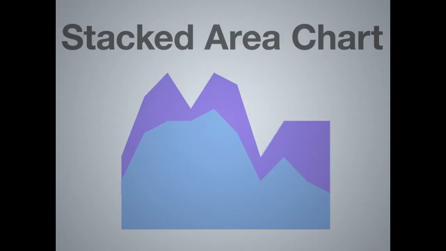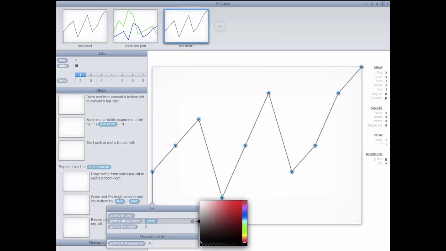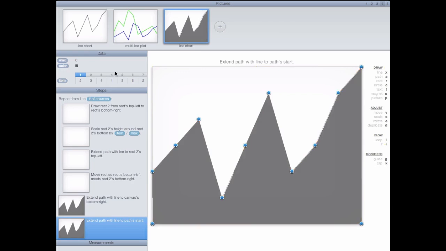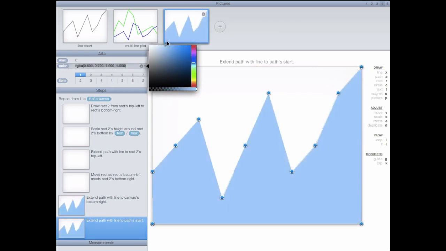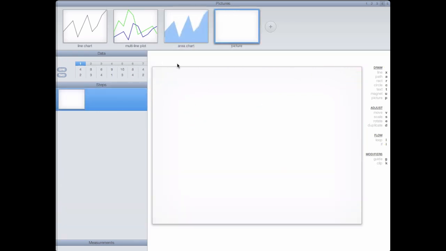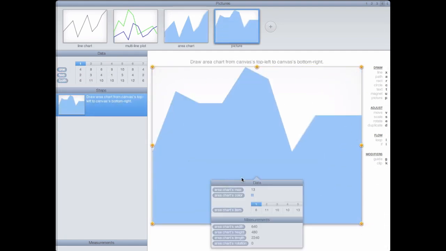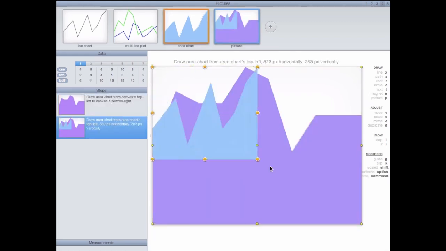For the area chart, I'm going to just duplicate the line chart and add the fill and close up the path. And now I have an area chart. And now I'm going to make a stacked area chart the same way I did a stacked bar chart, just plotting the sum in the background and then one of the arrays in the foreground.